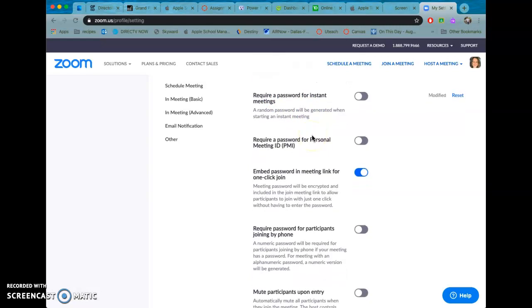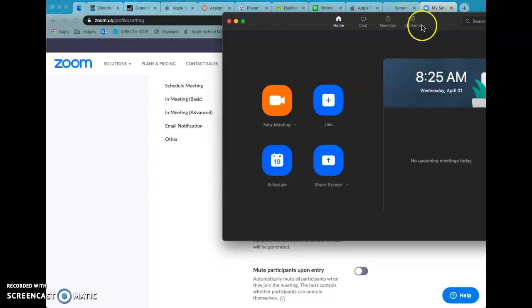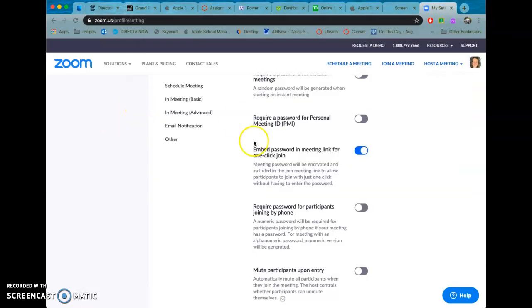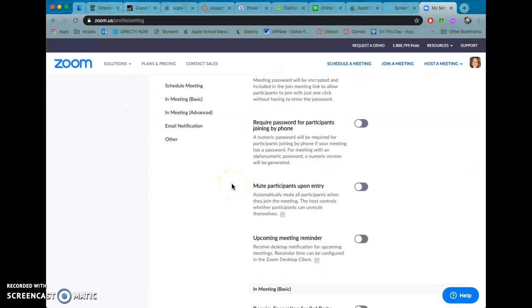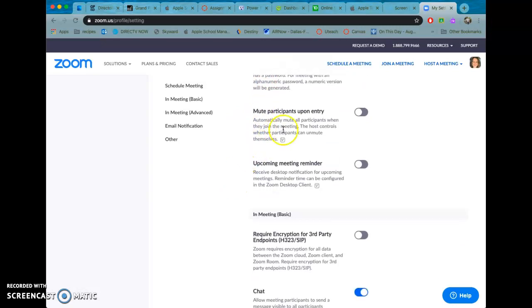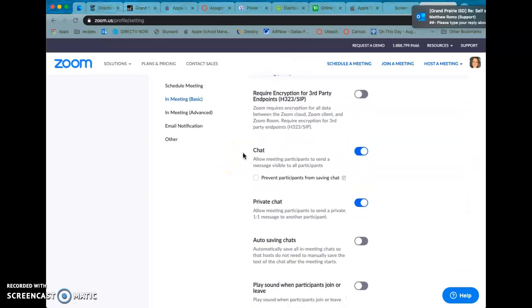That's when you start the meeting directly from right here when you go to new meeting and then you start an instant meeting from there. Require passwords to join by phone. You can choose that on or off. Mute participants upon entry. This is a good one. Upcoming meeting reminders.